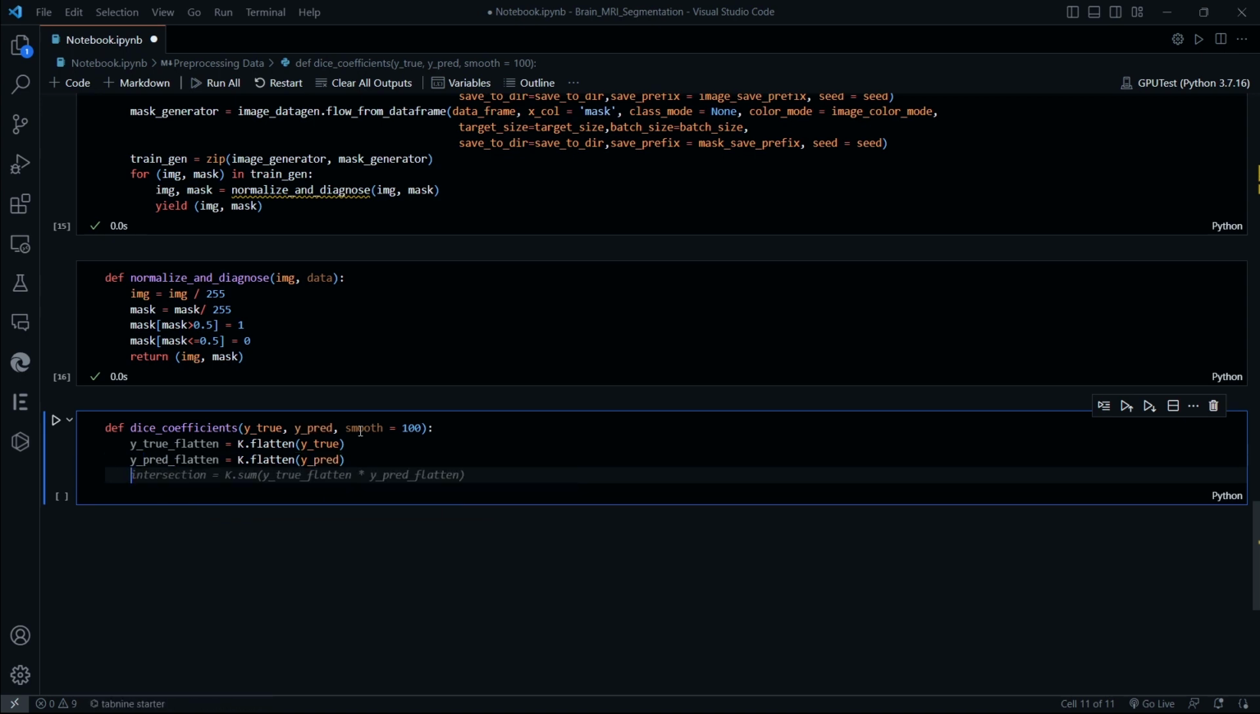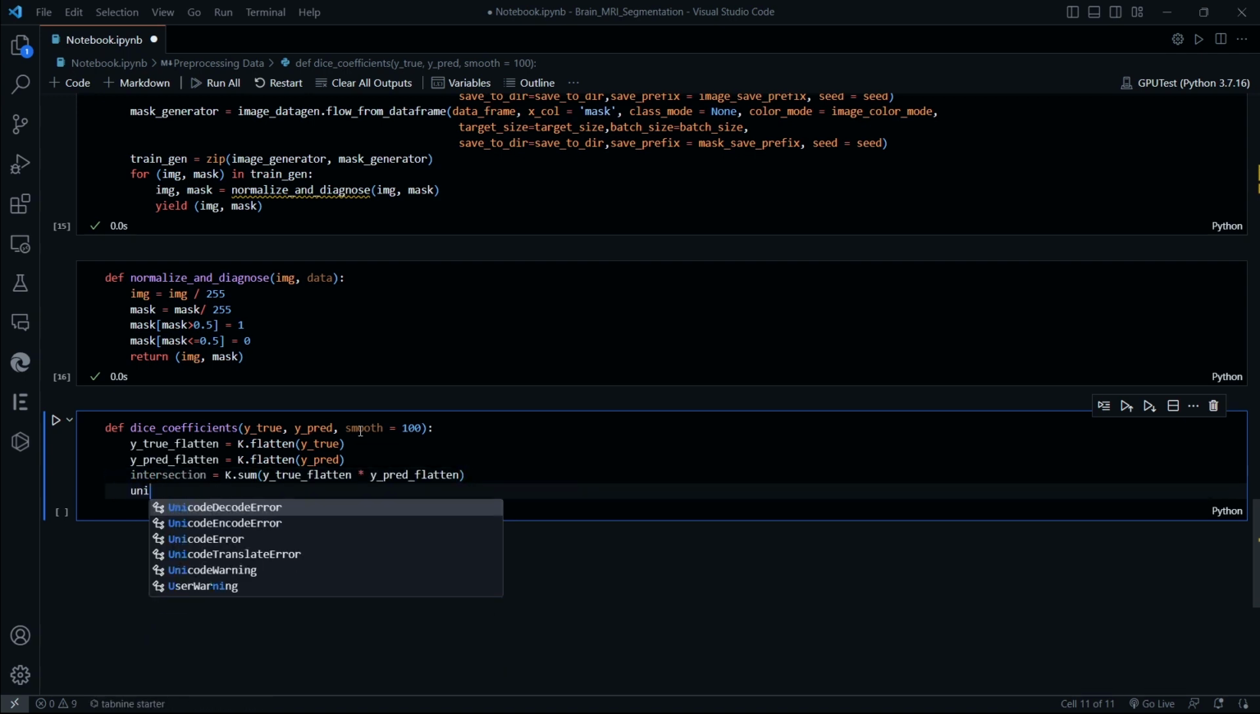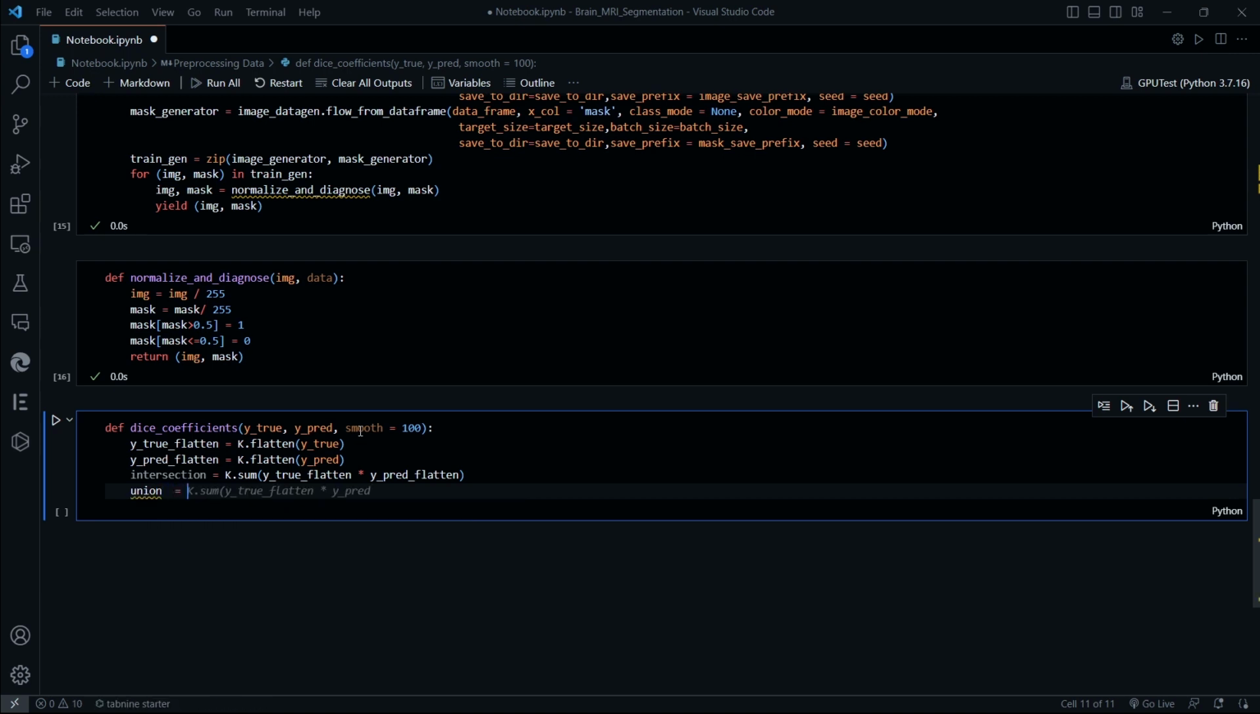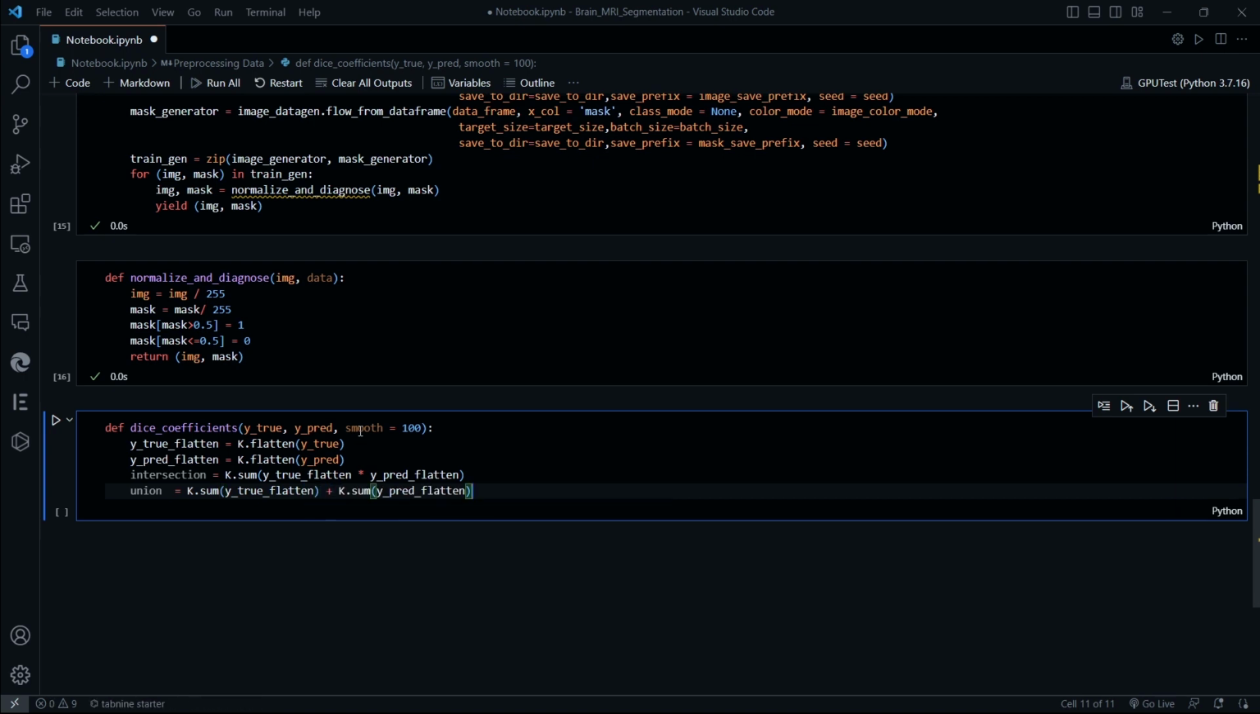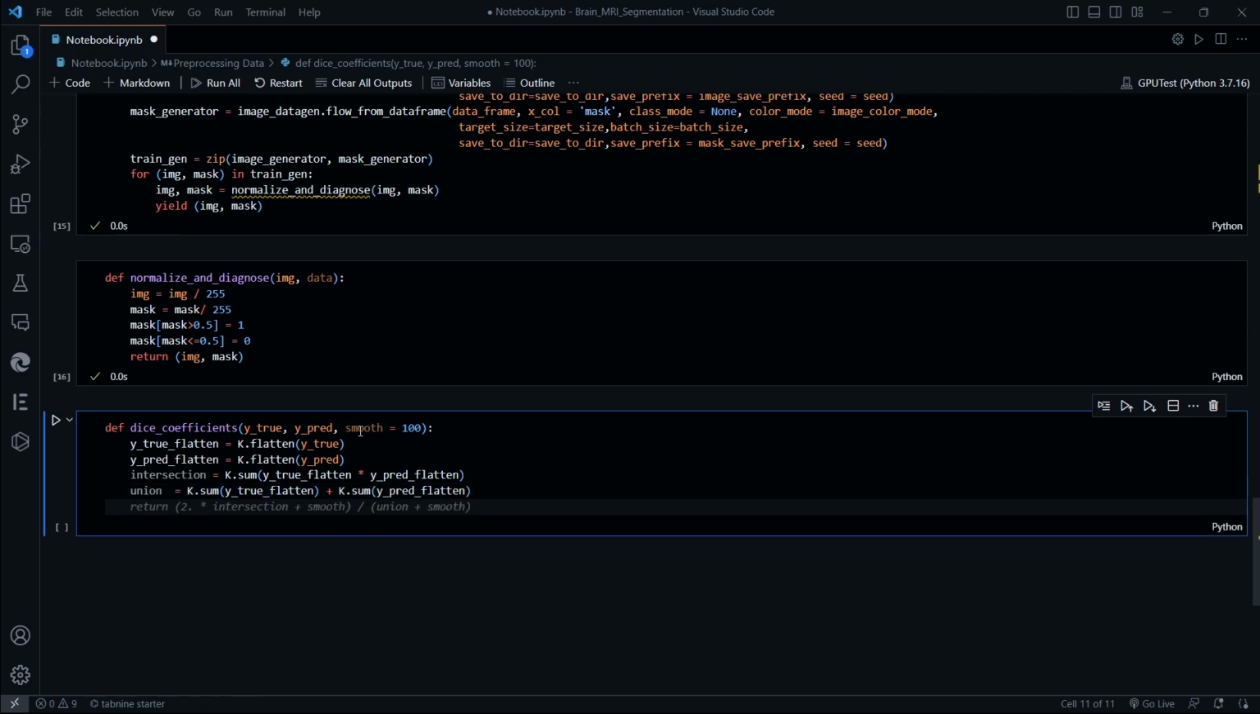Okay, tab 9 is good again. So intersection, that is K.sum obviously, then union is going to be K.sum, obviously .sum, and then the thing is we are going to sum y_true_flatten with y_pred_flatten, and then we are going to just return.